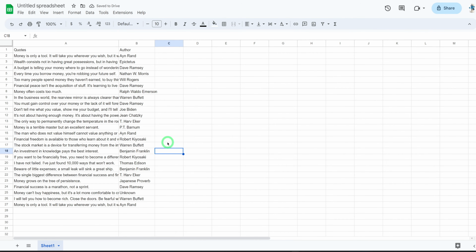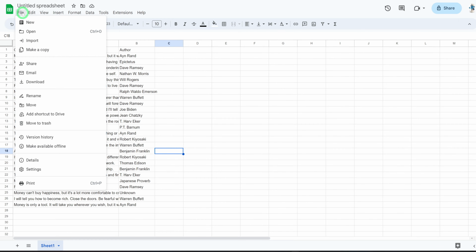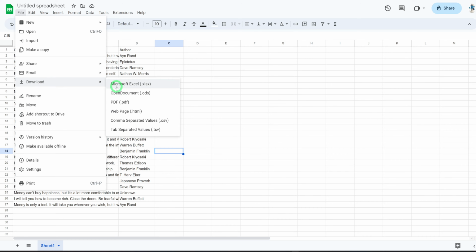So after you have created this, what you would do is you go to file and you click on download. Kindly download this as a comma separated value, because in Canva it needs a CSV to use the bulk create. So save this as CSV.